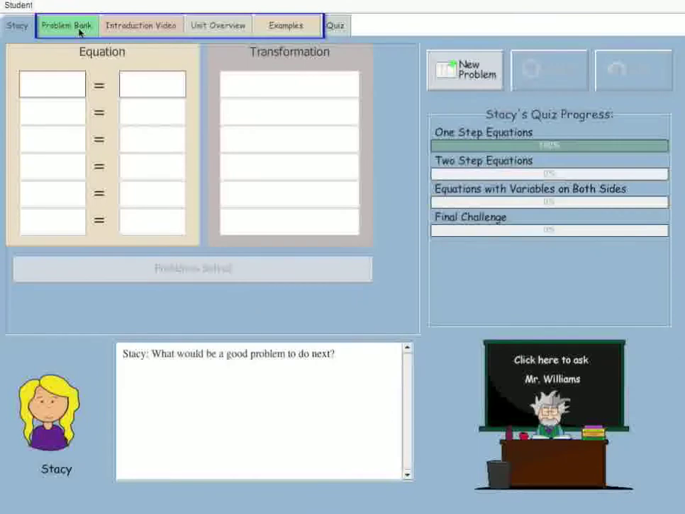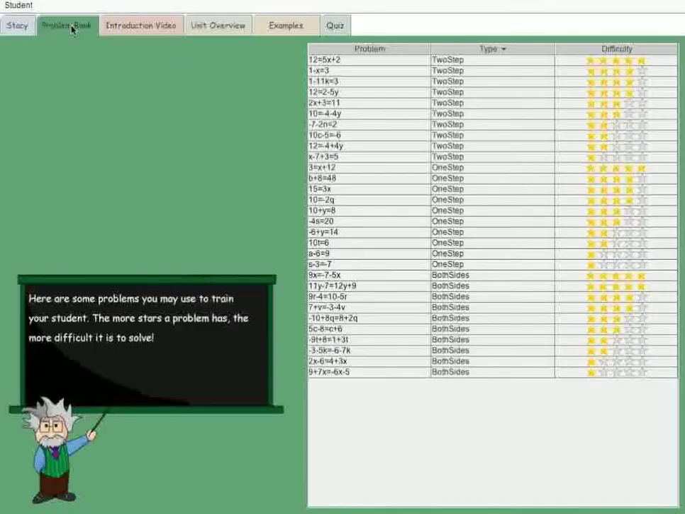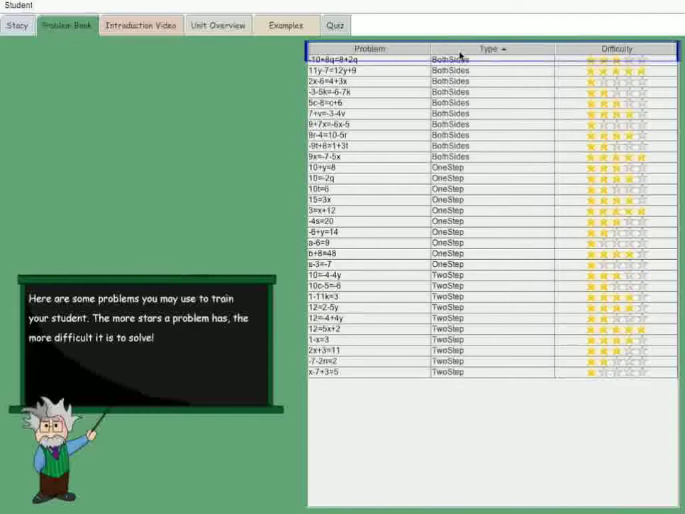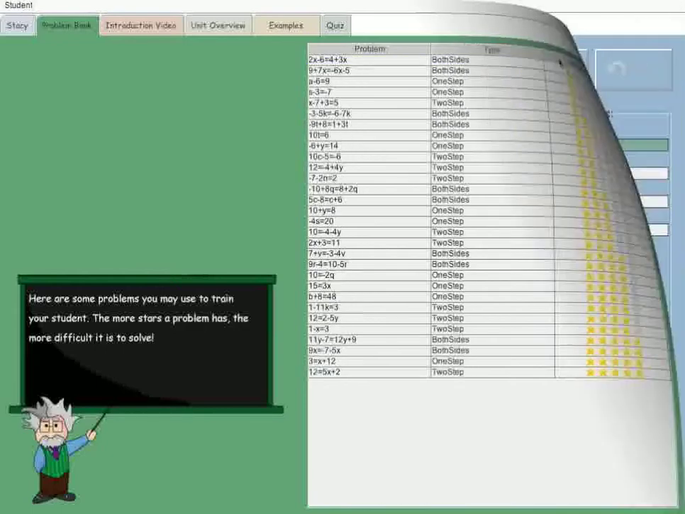There are some useful resources to help you tutor your student. The problem bank contains many types of problems you may want to use to teach your student. Stars indicate the difficulty of a problem. The more stars it has, the more difficult it is to solve. You can sort the problems according to their name, type, and difficulty.